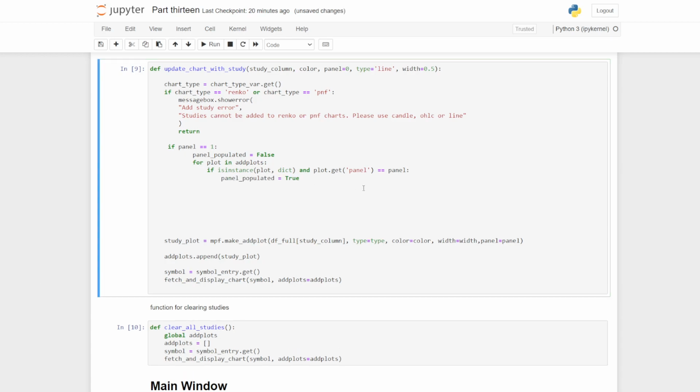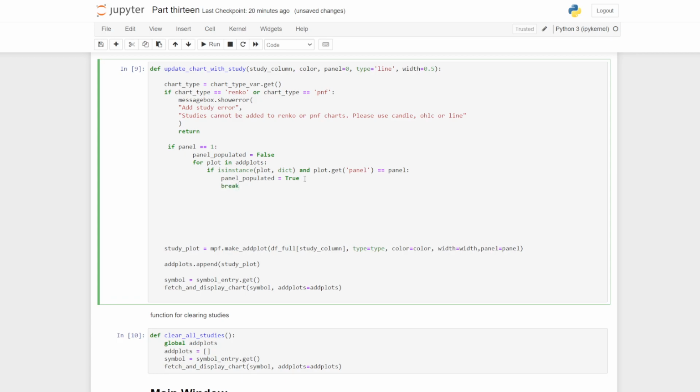If that's the case, we say panel_populated equals True, and after that we just break the loop because we've got the result we want. So all this is really doing is a long-winded way of checking what the current addplots list has got, and seeing if there's something in the addplots list that already has a panel equal to 1. If it does, we know there's something already plotted there. I know that sounds a little bit long-winded, but that's how that works.